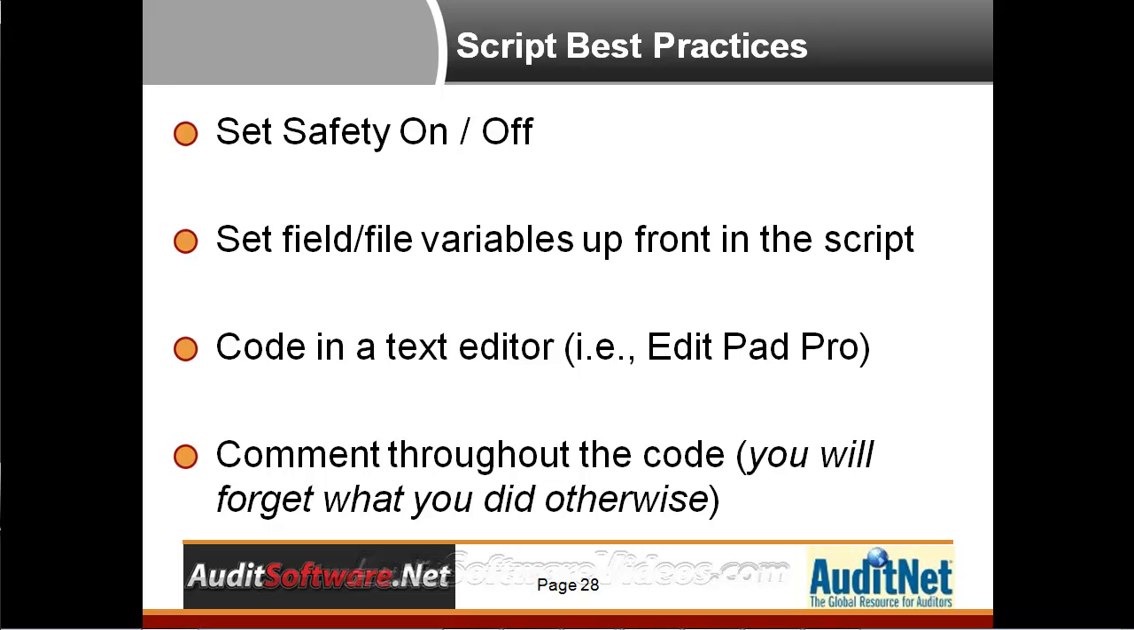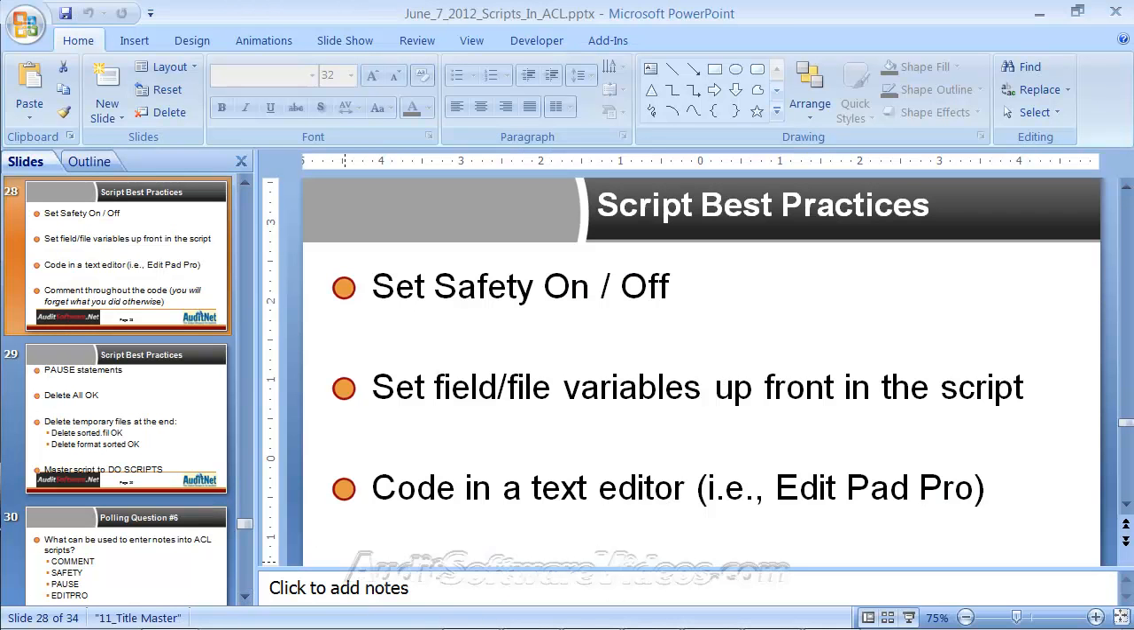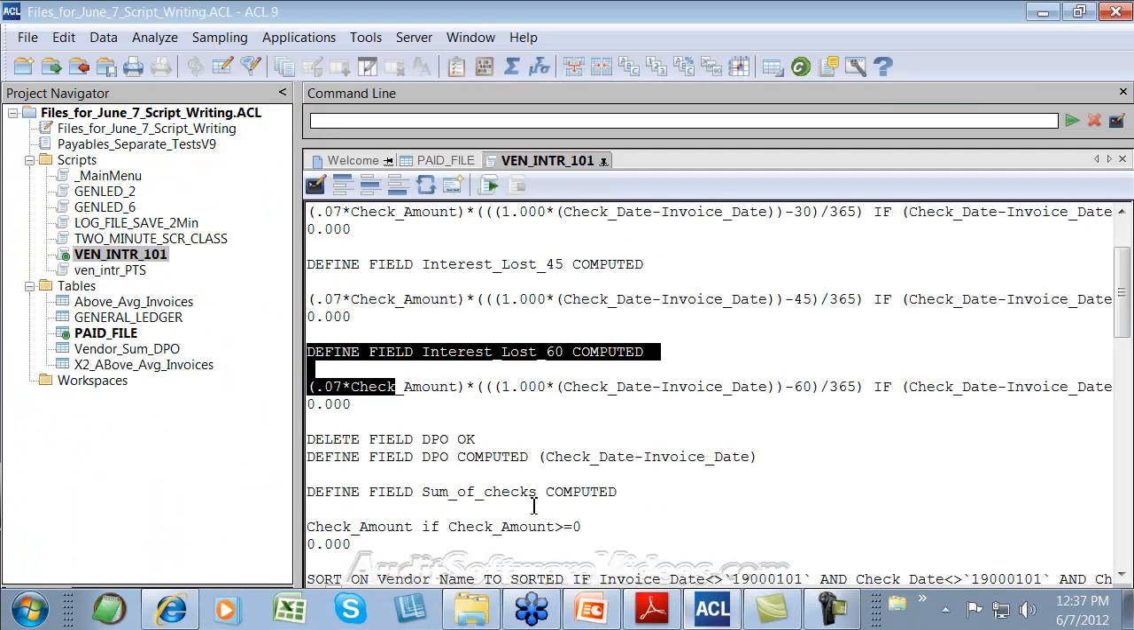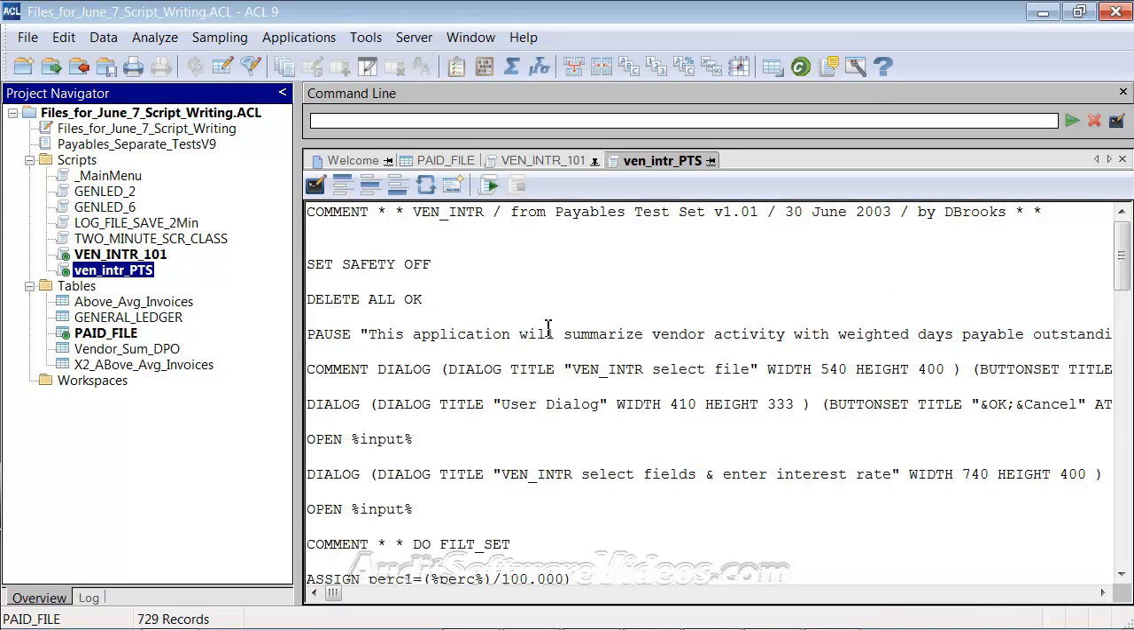What I like to do is to set a lot of the field and file variables up front in the script. And I'm going to now jump back to ACL, as we go here. Bear with me one second. So like we did in the vendor interest payables test set, I like to set all of these dialogues up front so that it just runs right through.